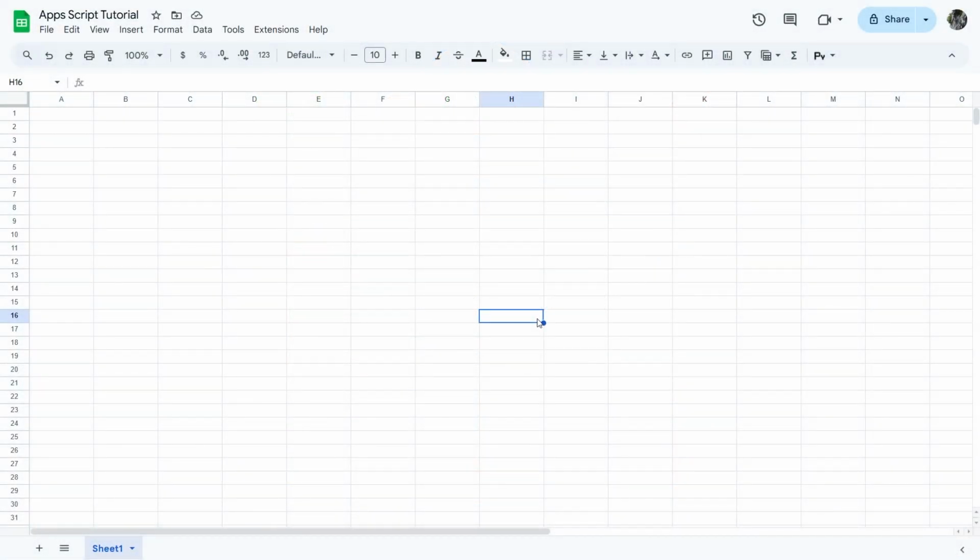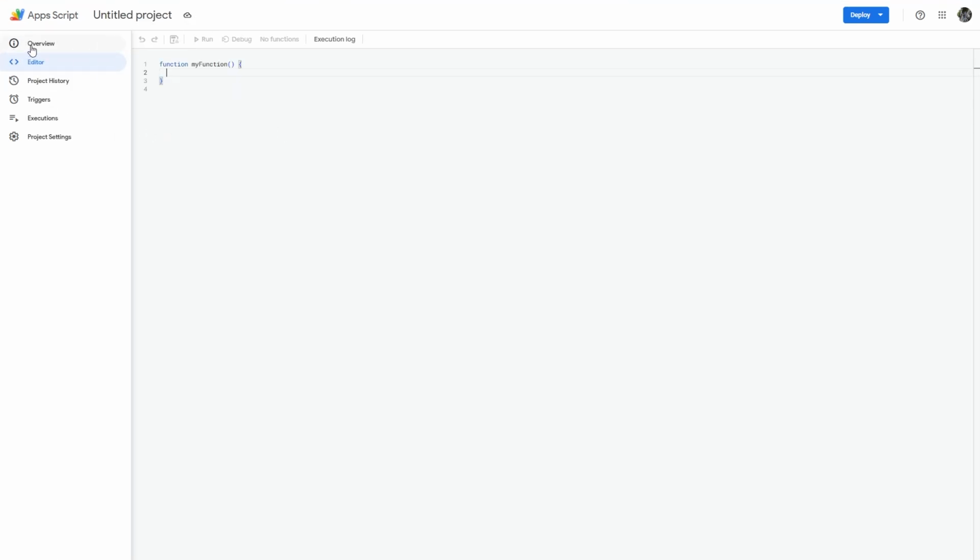To open Apps Script from Google Sheets, go to the Extensions menu and select Apps Script. On your first visit, you'll be taken directly to the Editor tab. We'll return to it shortly. But first, notice the menu on the left. Here you can navigate to Overview, Editor, Project History, Triggers, Executions, and Project Settings. In this video, we won't dive too deep into each one, but we'll briefly cover them to help you navigate the interface more easily. The first tab is Overview.